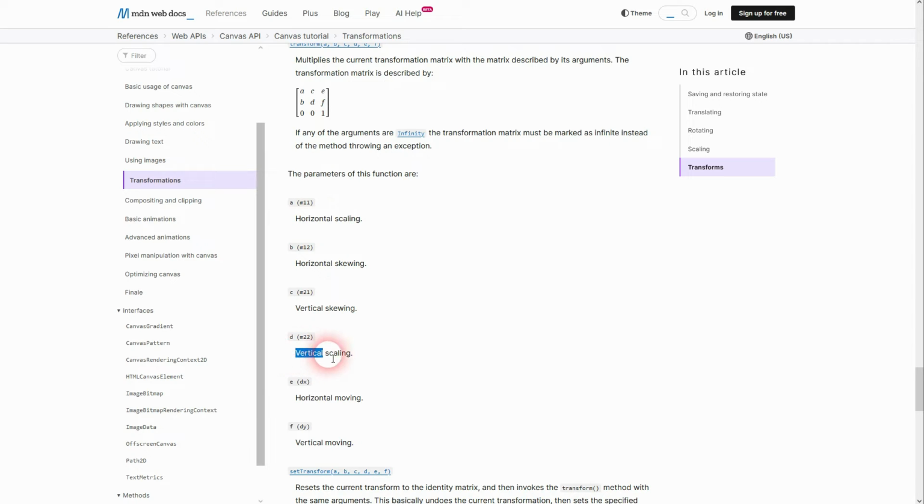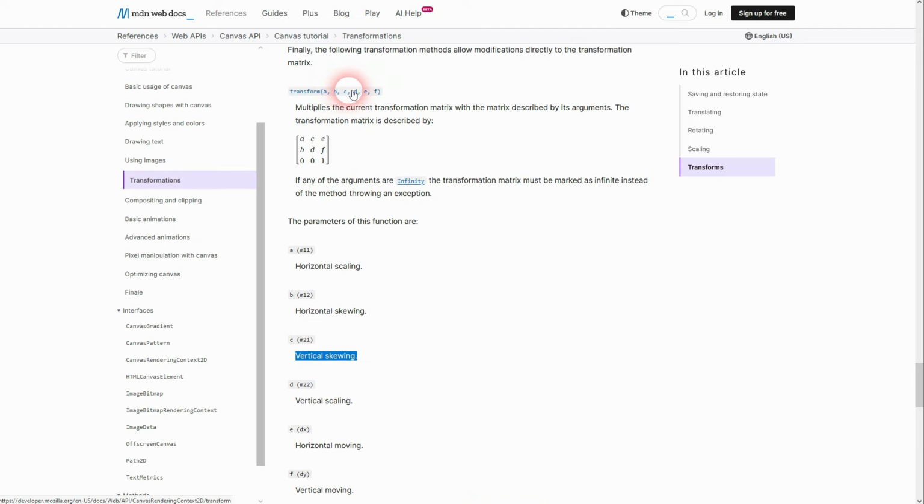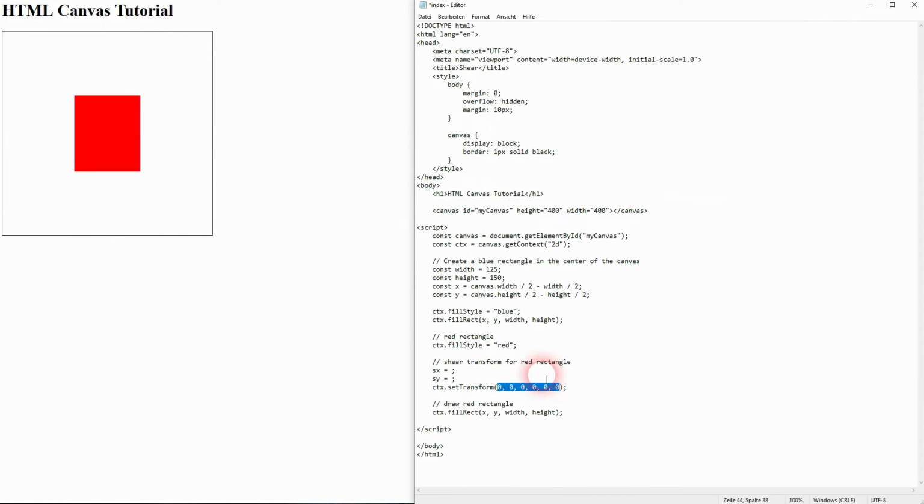First and fourth value are for scaling, the last 2 are for moving, and we want to skew it, so we need the second and the third value for horizontally and vertically skewing it. And in this example here, that's values B and C, and for us it's right here. I make that SY and SX. So X will skew it then horizontally from left to right, you could say, and Y vertically from top to bottom.